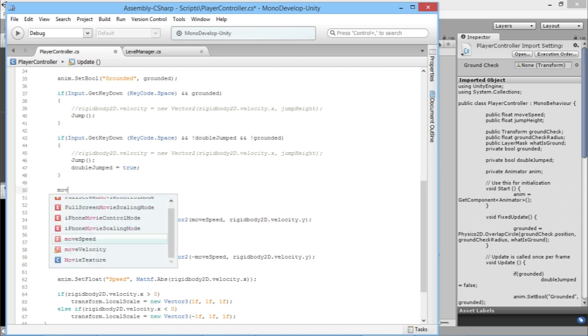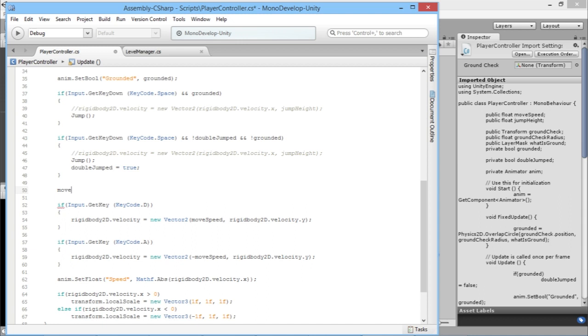Just bear with me for a second. moveVelocity. If I could spell, we'd be onto a winner. moveVelocity is equal to 0f. So that means every update loop, it'll start off by setting our moveVelocity to 0f. Now, obviously, that won't do anything to our player just yet, because that's just a number value. Not random, a very specific number value, but anyway.